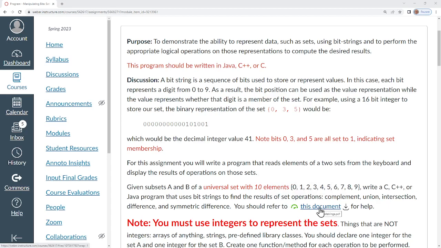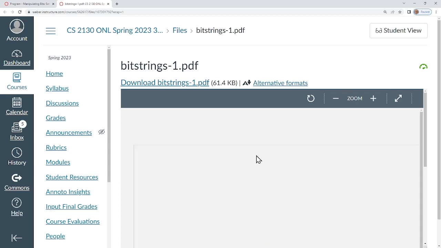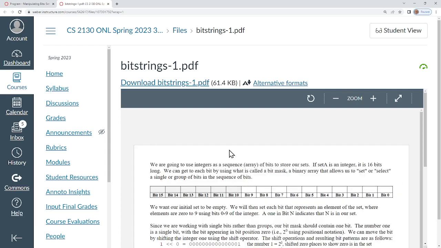One of the ways to help is to go through and take a look at the documents that are there. One of them in particular, this first one, is bit strings. As you can see, I've got the bits numbered 0 through 15. This is for a 16-bit integer. We actually have 32-bit integers, but that's not too important because we're only going to be using bits 0 through 9. Now, you might be wondering why we call them that.